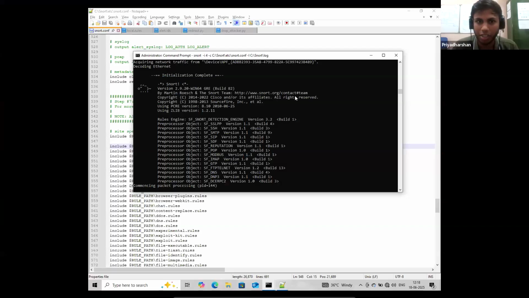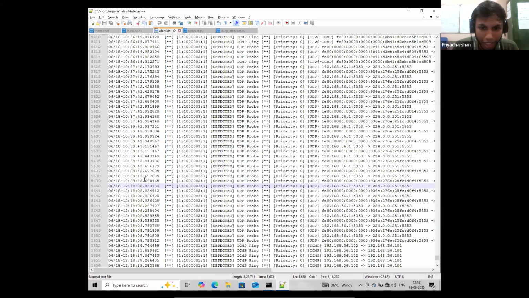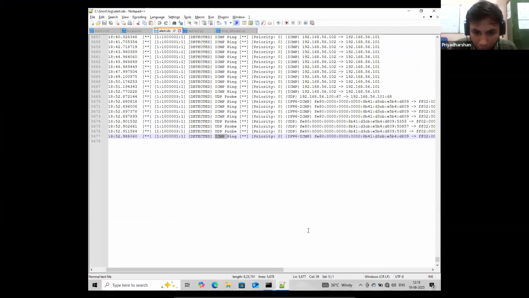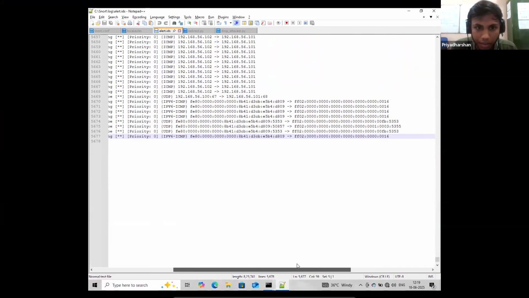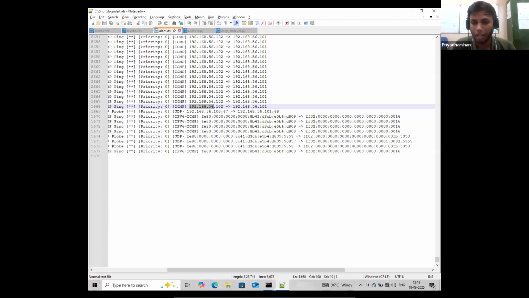I already mentioned that all logs are stored in a log file, so I am going to open it. This is the log file. You can see the alerts, the date and time, and the detected ICMP ping; ping comes under the ICMP protocol. Here you can see the source IP address and destination IP address. So this is the alert system.